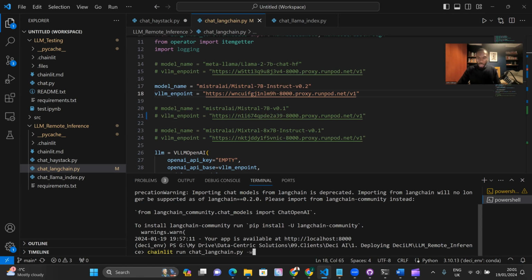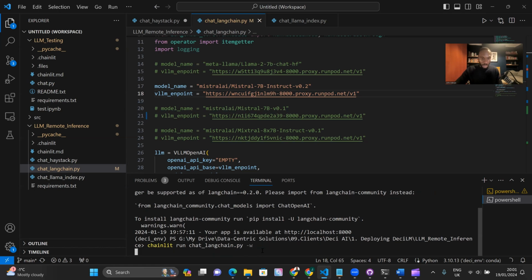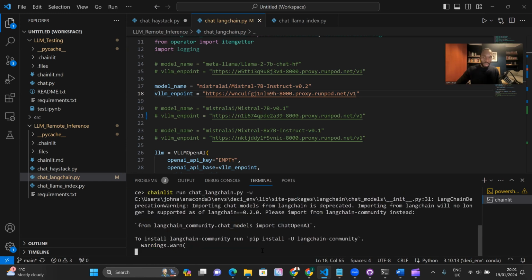And just a tip for you, if you've worked with Chainlit before, the front end for your chatbots: if you put this W parameter here, you don't need to keep restarting it. It will just update in the background if you make changes to your script. So let's run that and enter our Chainlit front end. That's pulling up on another screen. I'll bring that in as soon as it's ready.